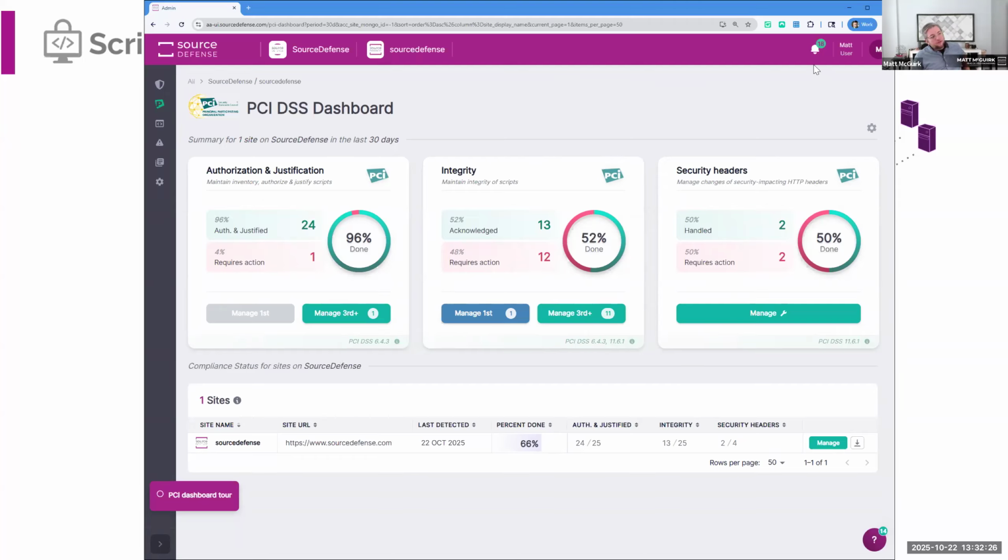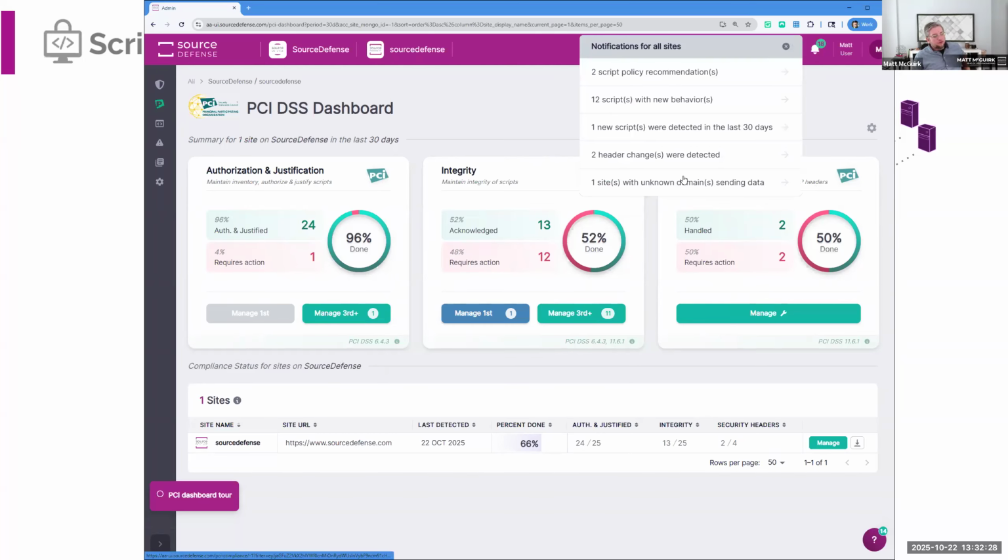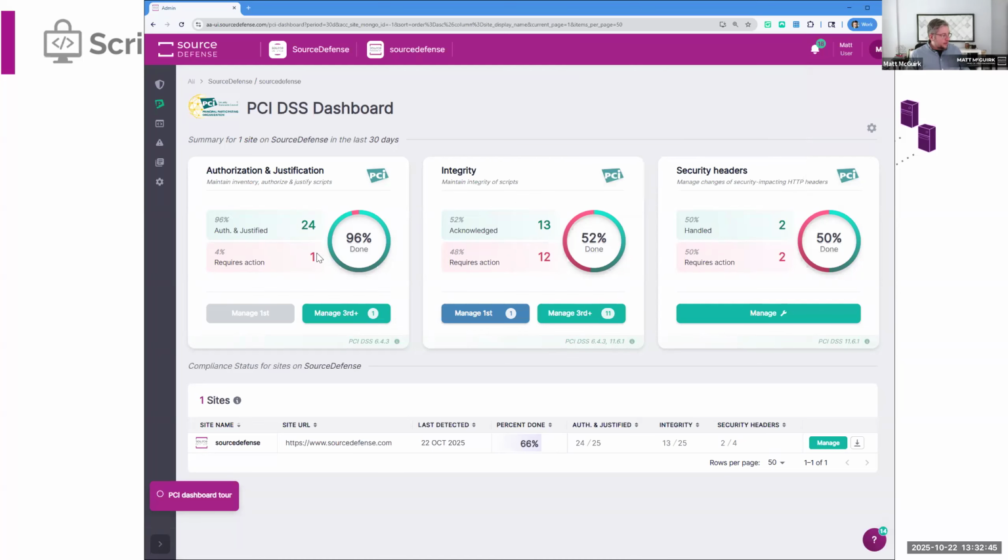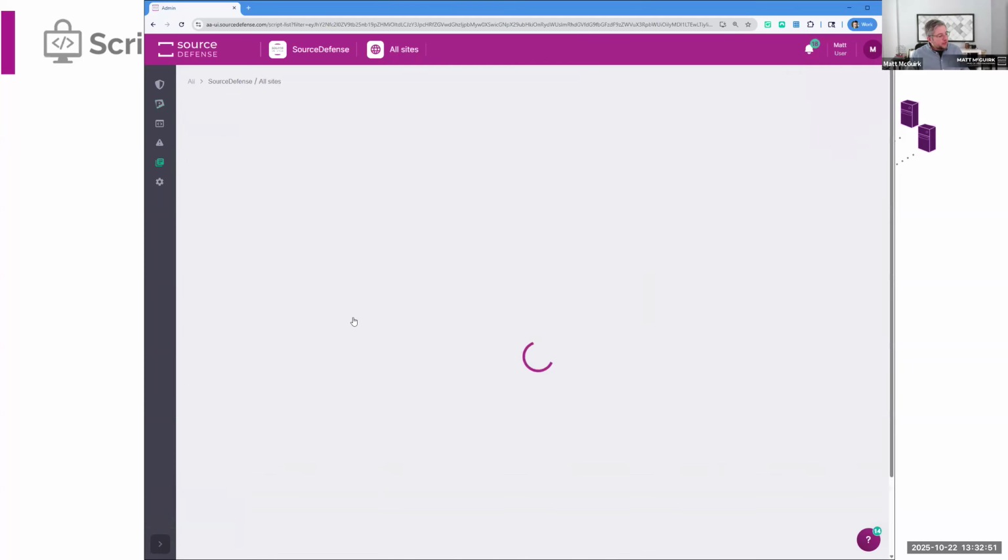So I might get into here as a result of an alert. Let's say I received an email alert, or through my security operations software, or Splunk or Slack or something else. We can integrate with any number of different things. I receive an alert, and then I would hop into this dashboard and review the work I need to do. So for instance, I have one new script that requires justification. I can click on this manage button.